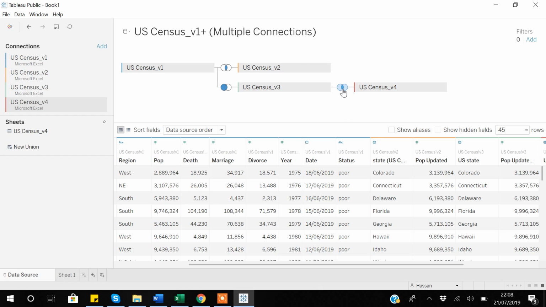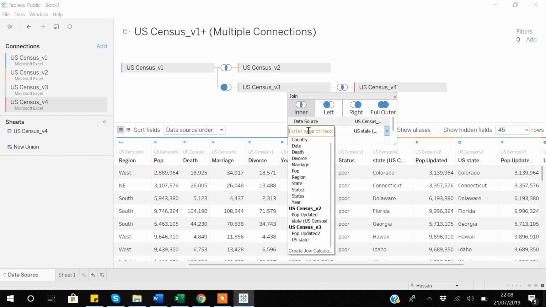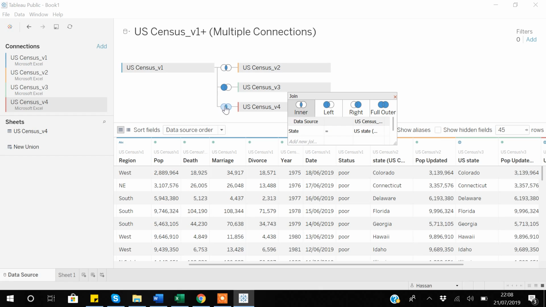So in order to change that, I will simply click here. I will come to data source, and you can see under the data source I want to change this dataset. So I select the state variable which is coming from version 1, and now you can see this connection got changed. Now I'm creating a connection based on version 1 and version 4, not version 3 and version 4 as it was previously. And again I have to select the join.